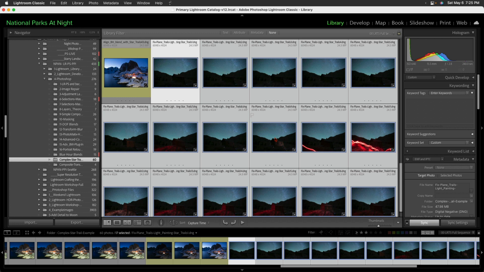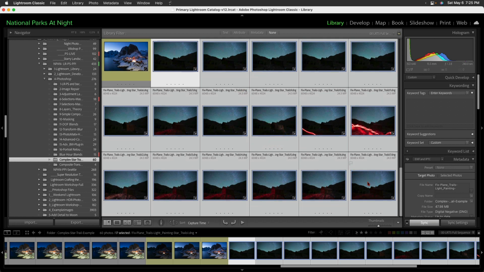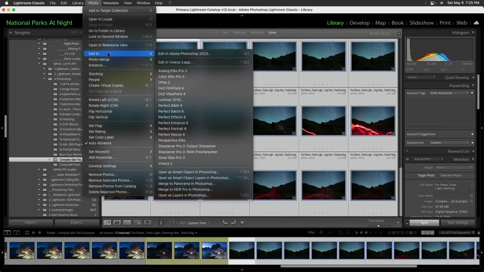So as I showed you in the last tutorial, we're going to click on the first image and then shift click on the last image to select them all. And then we'll go up to Photo, Edit in, and then down to Open as Layers in Photoshop.